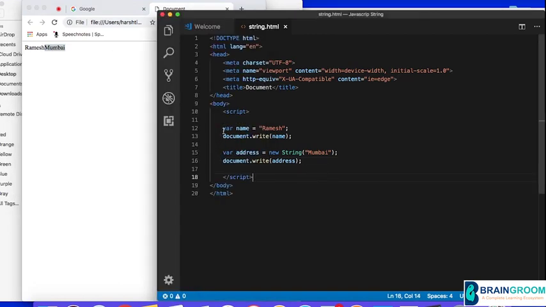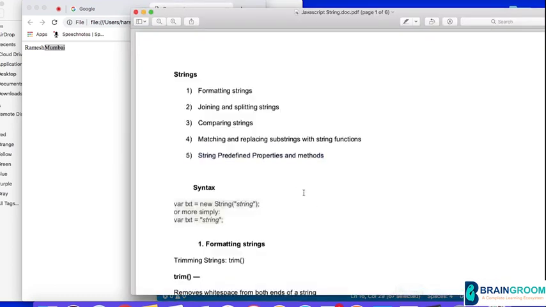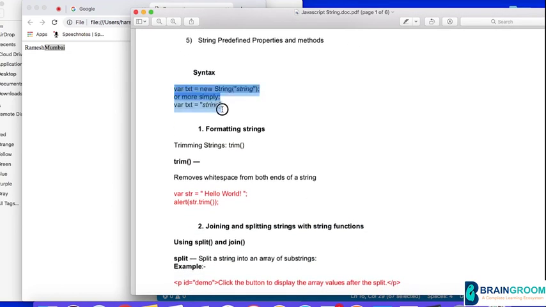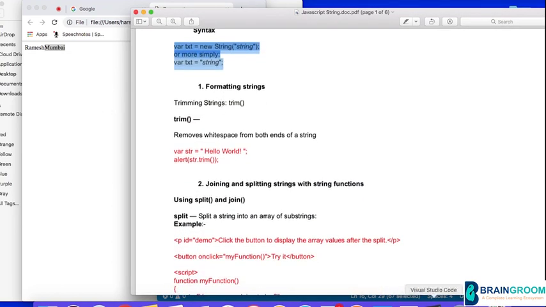So guys, either you can write like this, or you can create a string like this. Both are going to give us the same result. Why can we do it this way? Because in JavaScript everything is an object. It means the string is also an object. So if you want to create a string, you can write new String also, and the string will be created. I have already mentioned this here as well. Okay, now let's discuss formatting strings first.